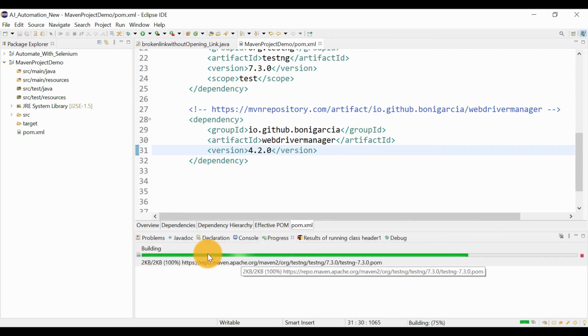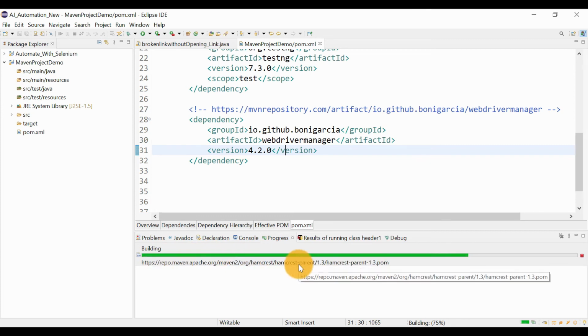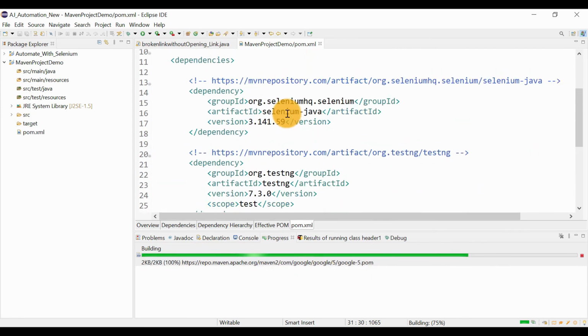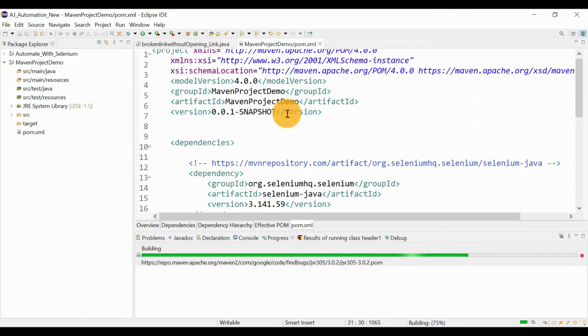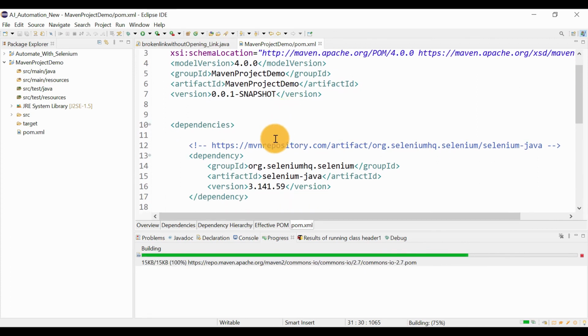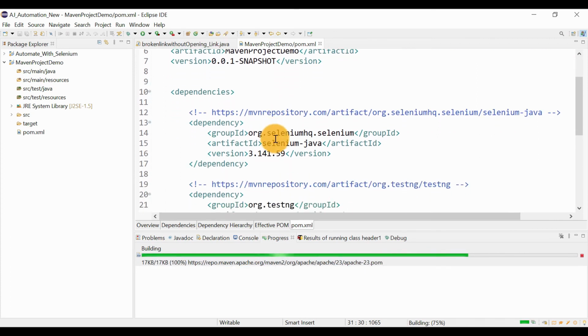The moment you save it, it will start downloading all the necessary jar files. As of now we just added the 3 dependencies. Let's wait. After completion you can see here that Maven Dependencies will be created, and under that all the jars will be kept.